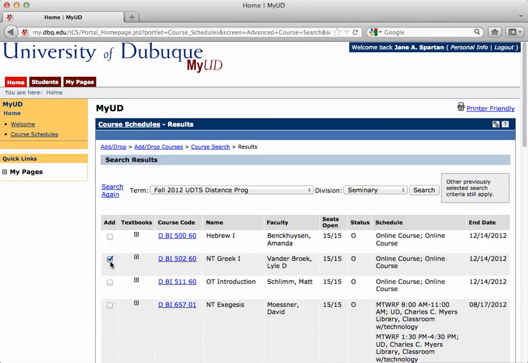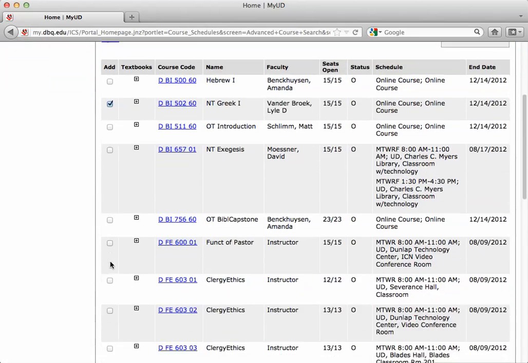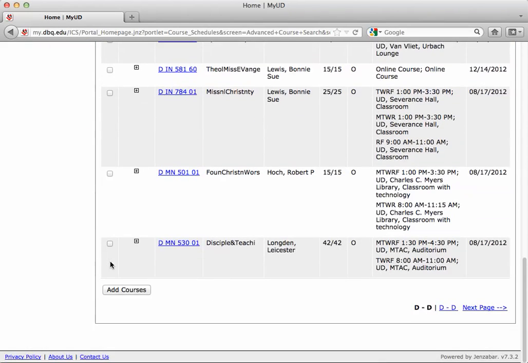So say I want to add BI 50260, and I want to add that to my schedule, so I'll have to scroll down all the way to the bottom of the page and hit Add Courses. Now that we're at the bottom of the page, you can see that it only shows so many classes per page, so if you want to see the rest of the classes, you want to hit Next Page. But if you find something on that first page that you want to add, check the Add box and then hit Add Courses.